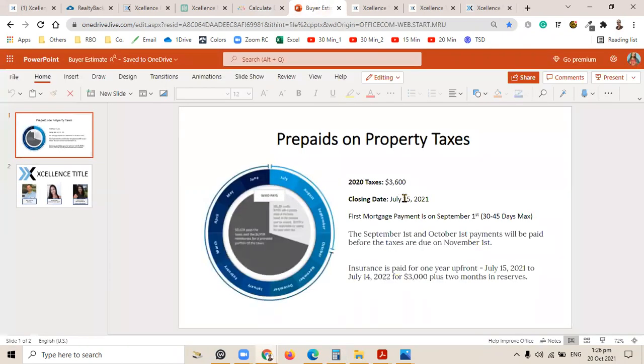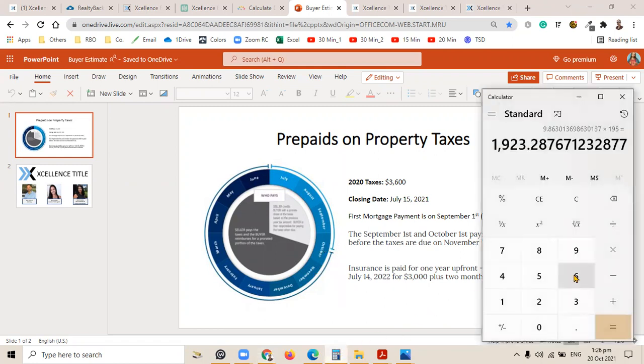All right, so let's go back to the chart. And we know that the first mortgage payment is going to be on September the 1st, which will give us an additional 300 and another 300 for the month of October. And we know that the taxes are going to be due in November. So with that said, let's go back to the calculator and we're going to add those amounts. So plus 300 and another 300, which is going to give us this amount here. So this is the amount that the buyer now has to pay for the property taxes.